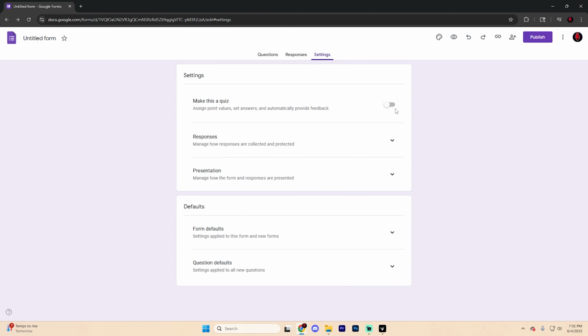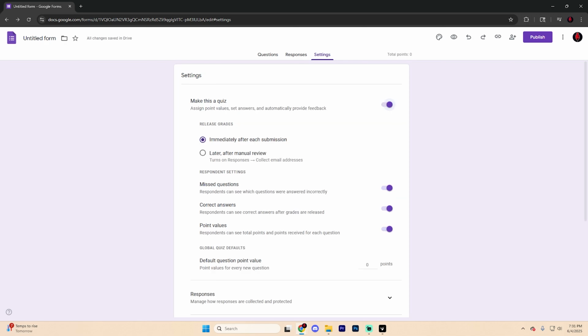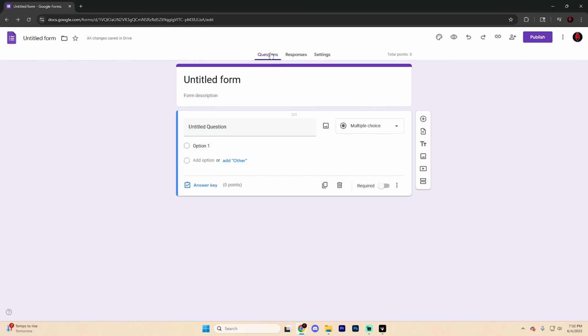Toggle make this a quiz just like so, and choose when to release grades and customize additional quiz options. You can even set a default point value for questions, for example like 1 point. Now go ahead and switch back to the questions tab and give your quiz a title with an optional description.